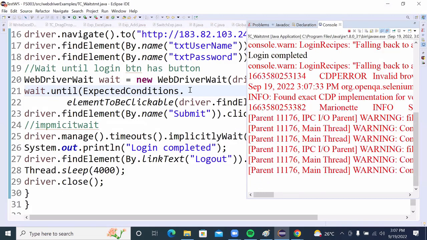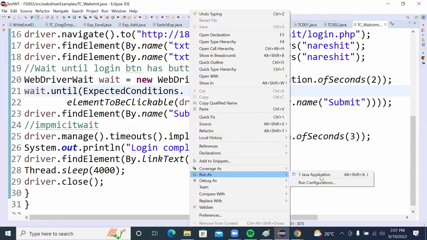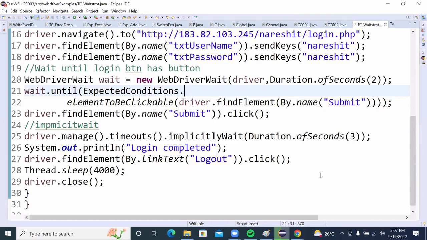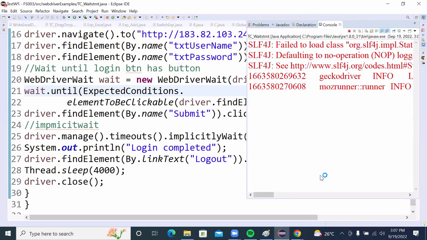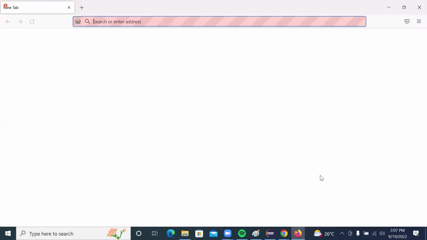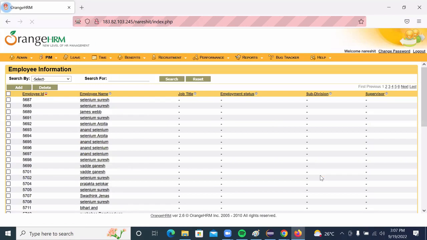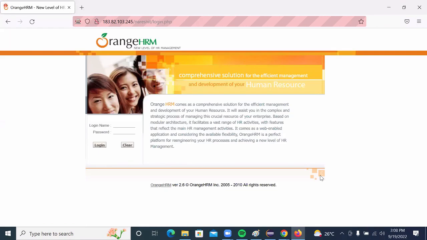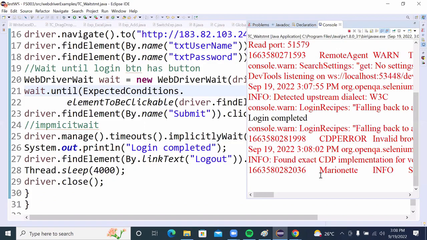Let me run once again. I can see that while working with explicit wait and implicit wait, there is no chance of wasting time. Condition true, immediately done. Login, immediately page is loaded, then it goes to the next step. So thread.sleep is waiting for that particular time.